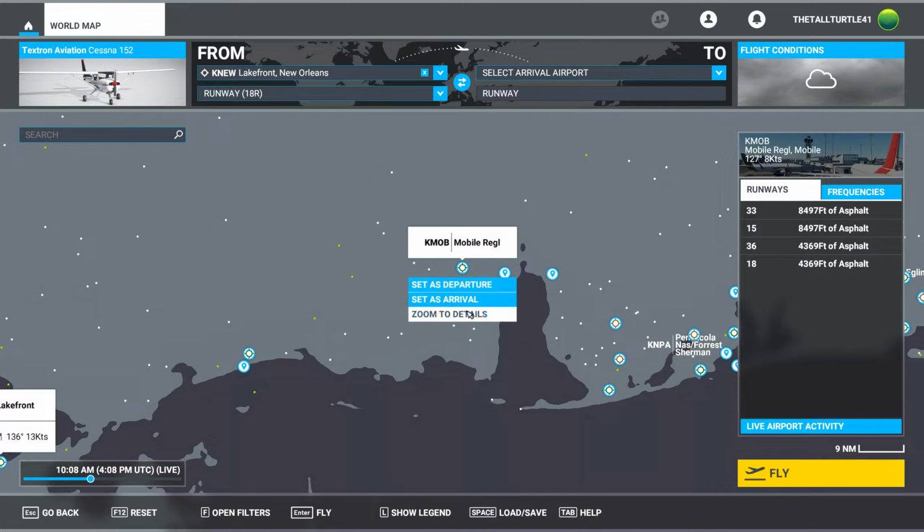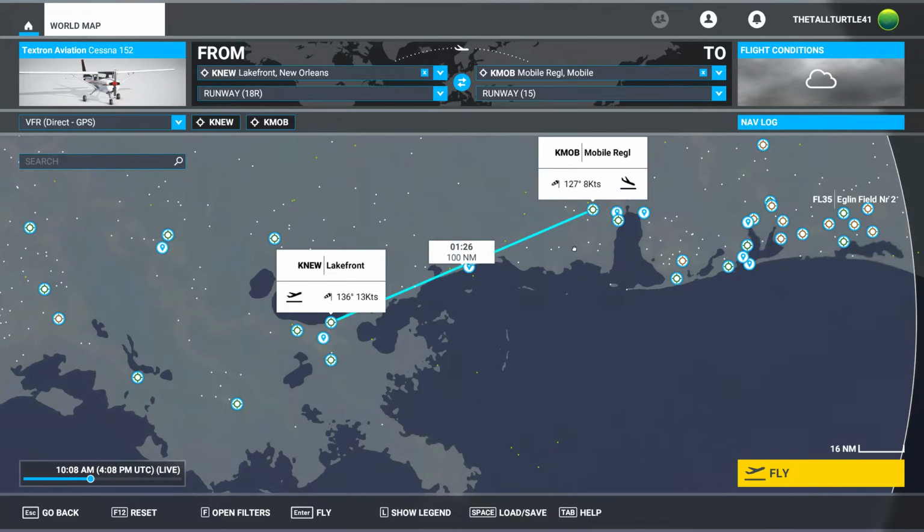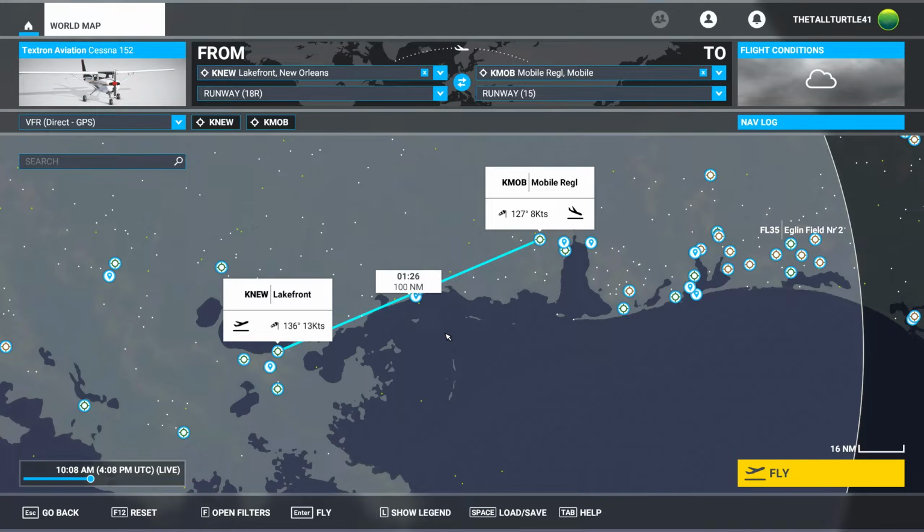The zoom to details we'll talk about separately. So there you go. In this airplane, it's going to take 1 hour and 26 minutes. It's 100 nautical miles. We're going to start on the runway with the engines running. And here's your wind when you leave and the wind when you arrive. Now, this is assuming the weather isn't going to change. It could, but we'll talk about that in a second when we choose runways. But this is the most basic thing to do.